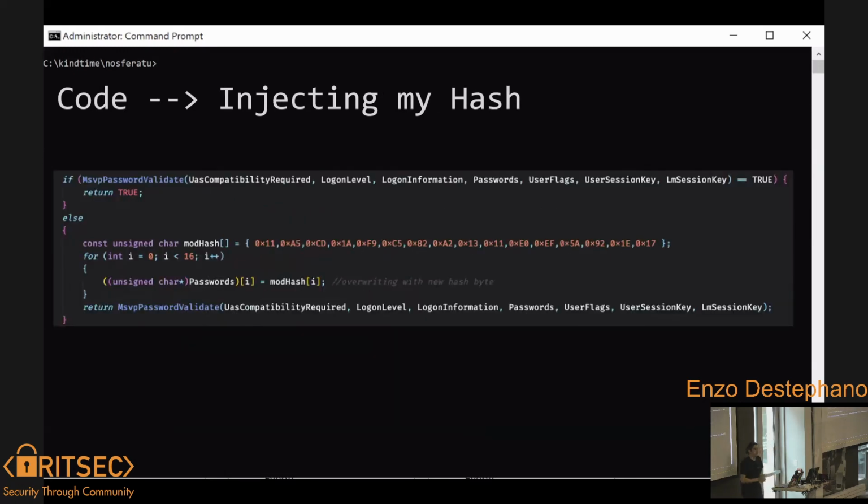So this is the code. It's like a for loop. This is the actual backdoor right here, which is pretty awesome. So remember how I was talking about normal authentication right here? So the first thing that I do every time my hooked function is called, I call the normal MsvpPasswordValidate with all the parameters that it gives me. And if that returns true, that means the user has passed a valid password, and I will return true as well. So normal authentication working.